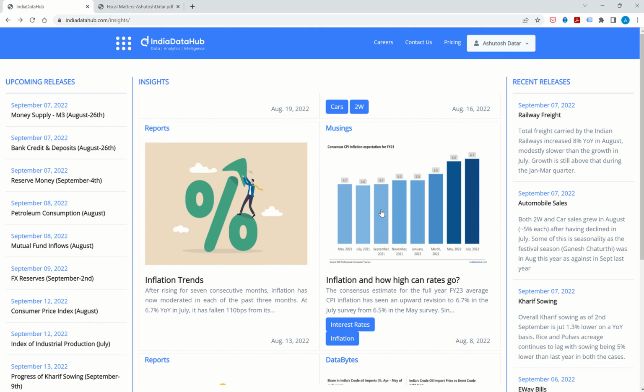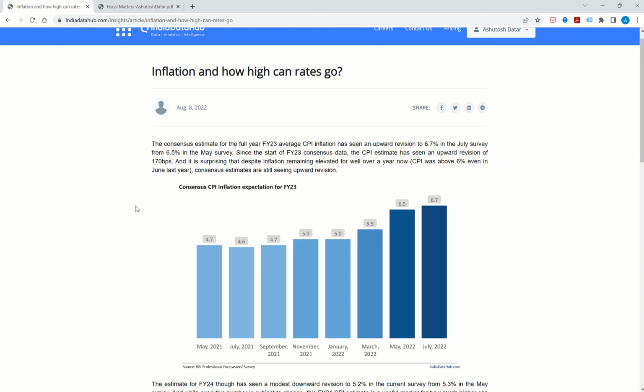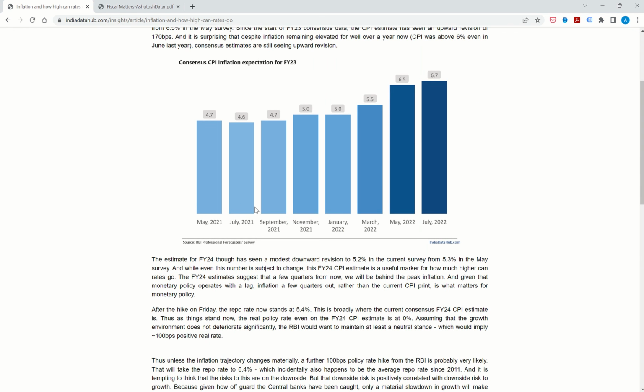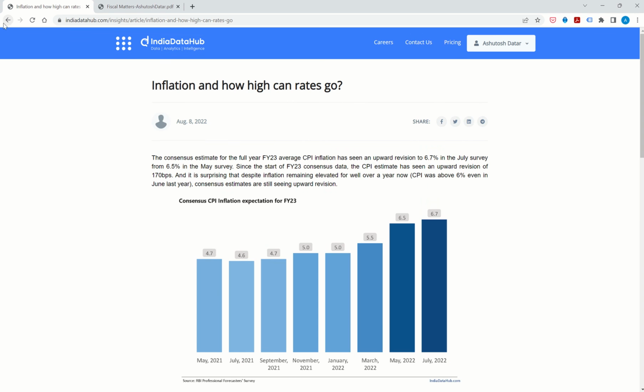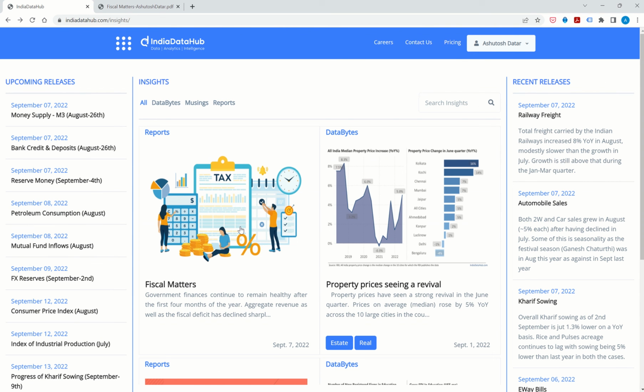This is a musings piece. So this is a slightly more analytical piece that we did on where inflation is and how high interest rates can go. So as you can see, this is slightly more text and slightly more analytical than the data bites that we do. So this is, in a sense, the insights page. The left-hand side gives you what is likely to come. The right-hand side is a summary of what data releases have been, and in the middle you see the blogs and the reports that we publish.